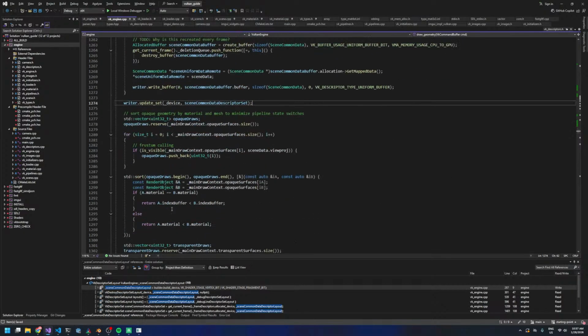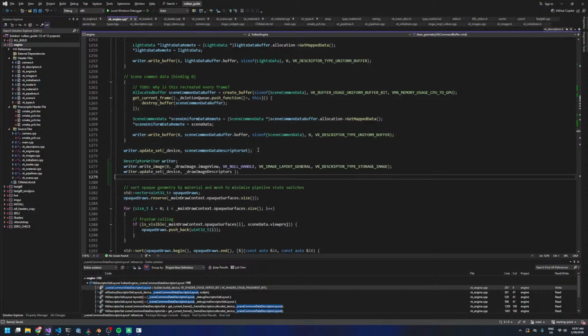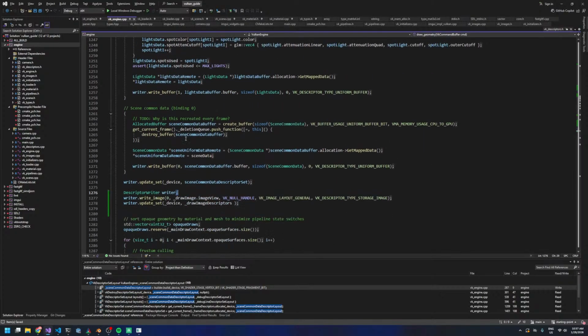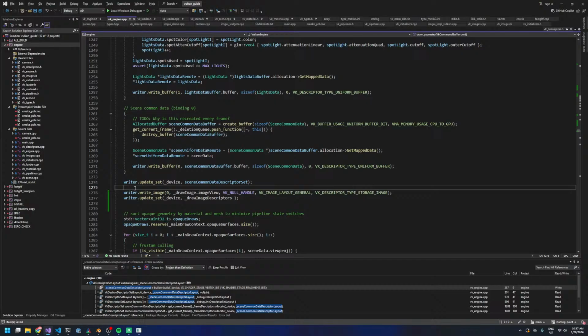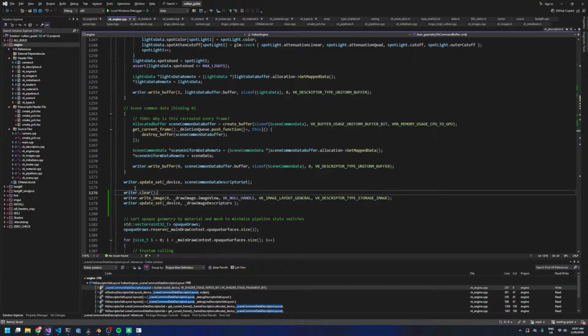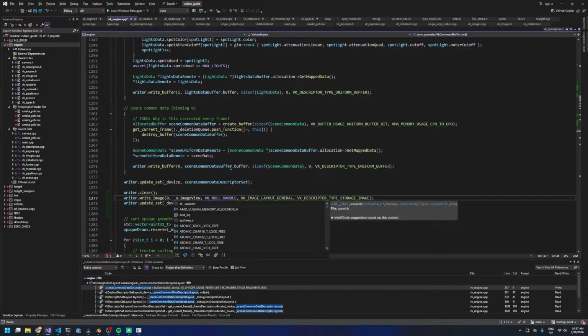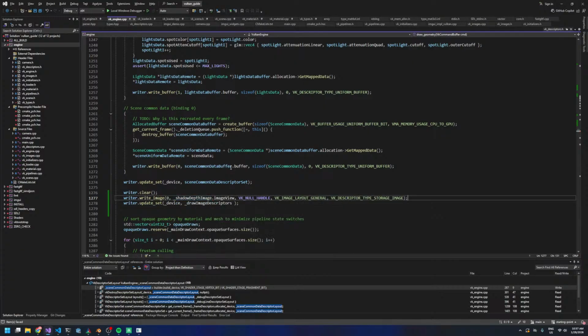Or at least I can. So let's do it here. So we don't need another writer. Let's just do writer clear. We're writing image, binding 0. This will be shadow map, shadow depth image. We'll need to change these things, and we're updating set.